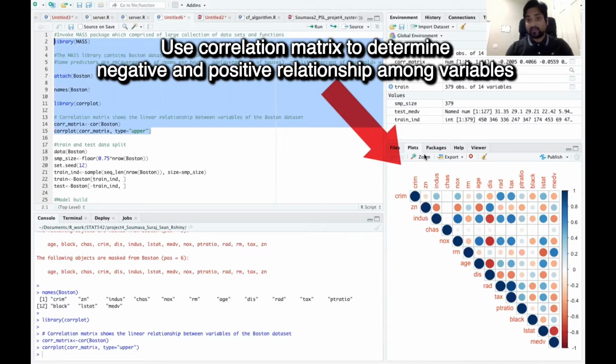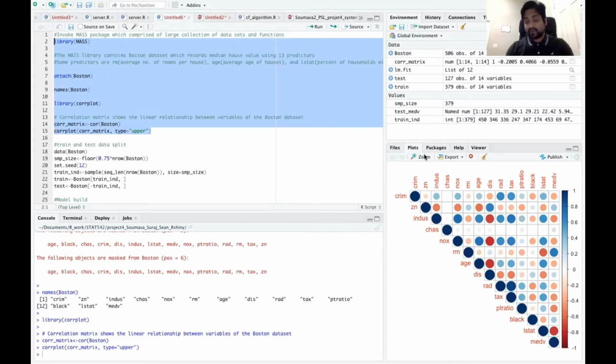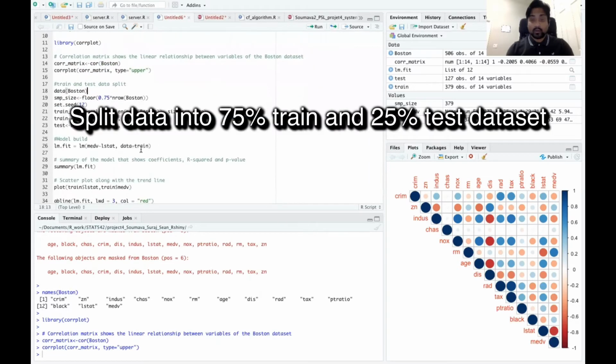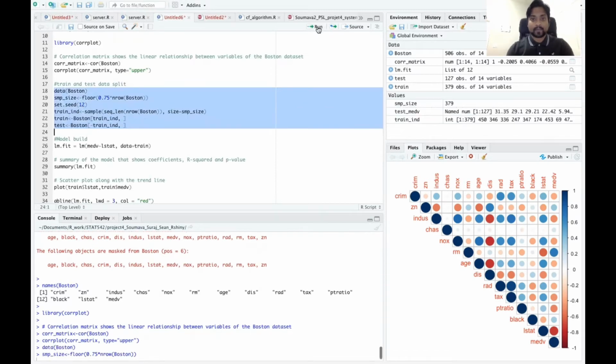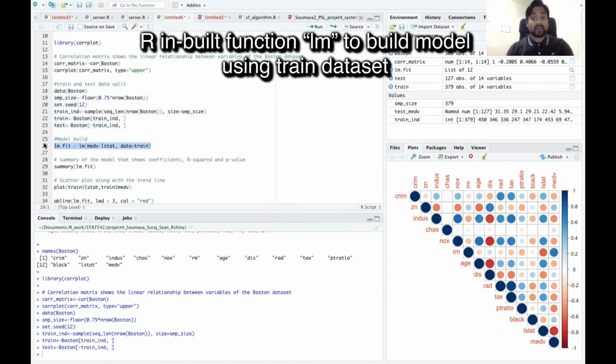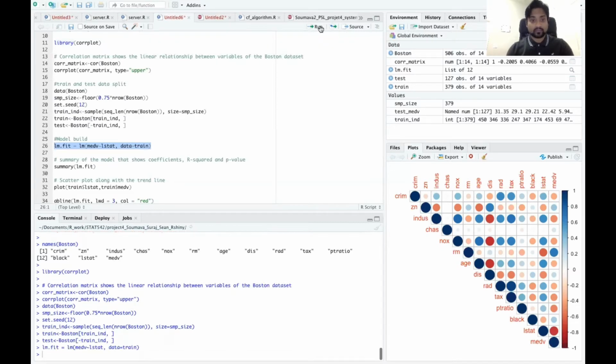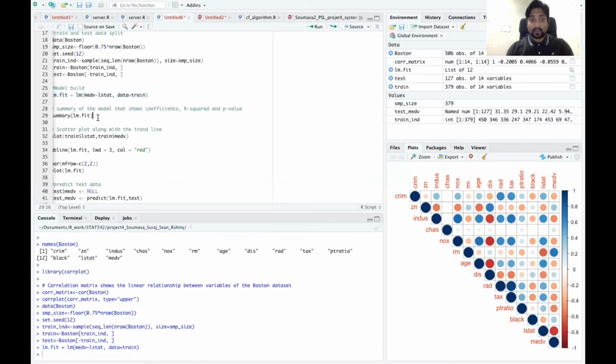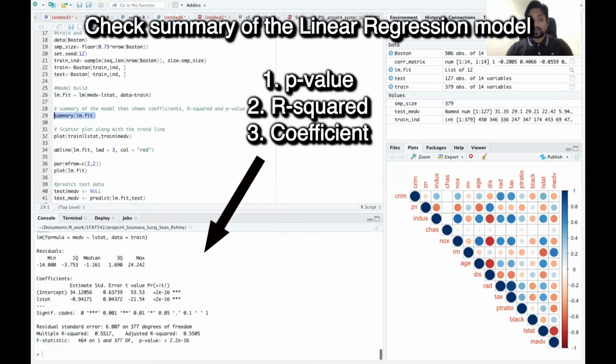As you can see, some of the variables are positively correlated with median house value, and some of the variables are negatively correlated with it. For example, this one, LStat, is correlated with median value, but negatively. So the next step is to split the data into train and test datasets, and then use R's inbuilt lm function to build the model for linear regression. And the next step is just to check the summary of that particular model.